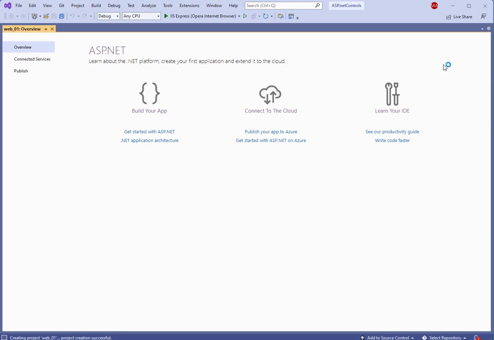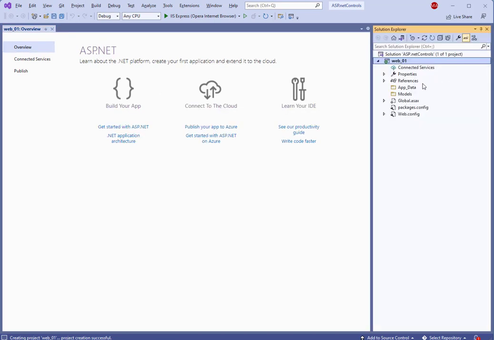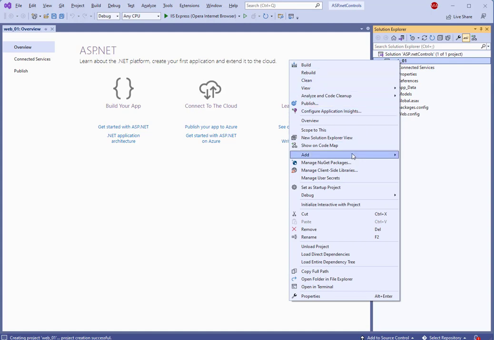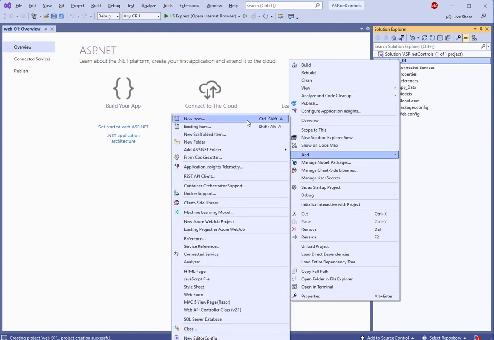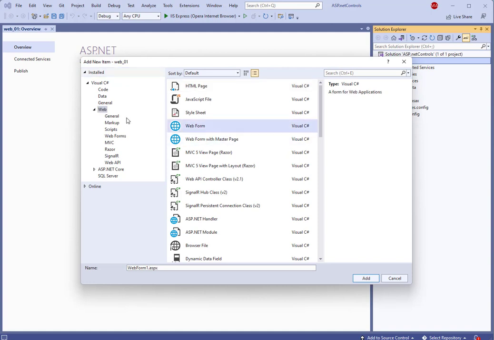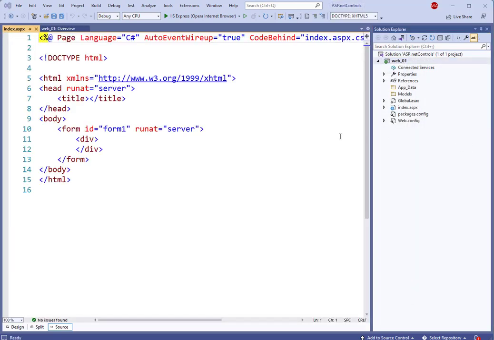The first thing is we will have to get the Solution Explorer. Control-Alt-L, and here's the Solution Explorer. I'm going to right click on the project name, not the solution name, the project name, and add a new item, and that new item will be a web form. Make sure web is selected so you can get all the objects. Web form, and let's name it index.aspx. Click add. Once the web form is created, it will open in the source code.